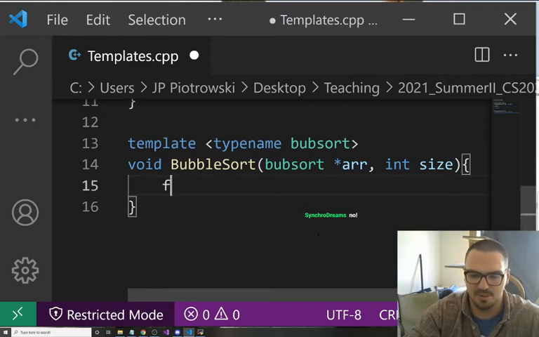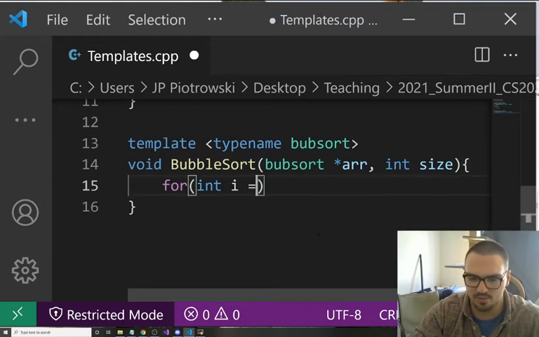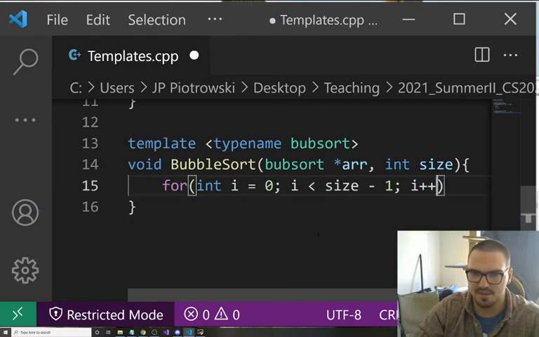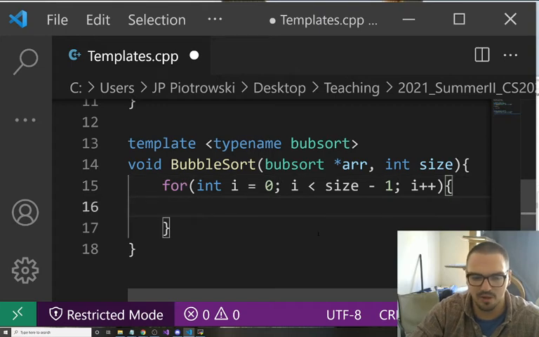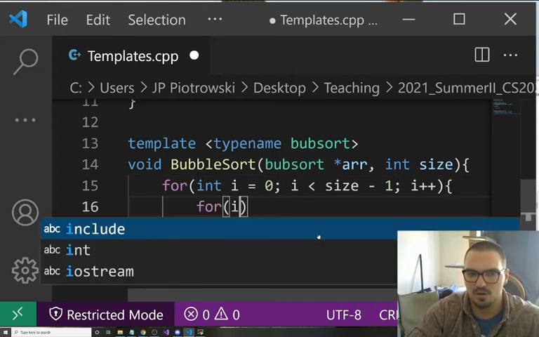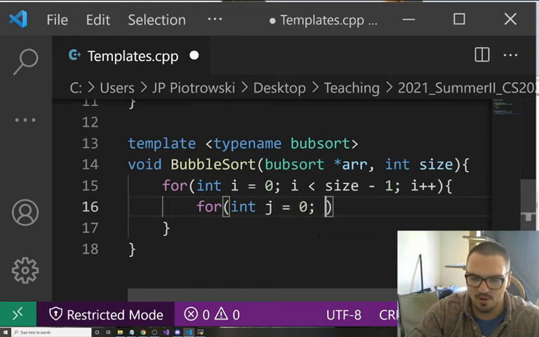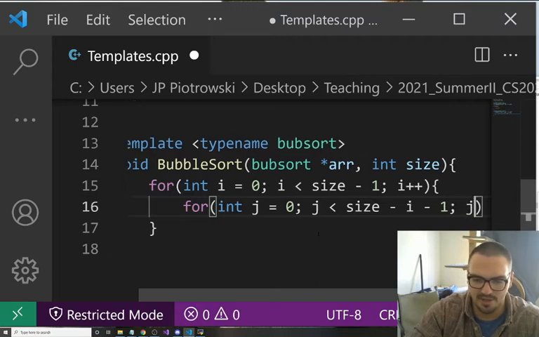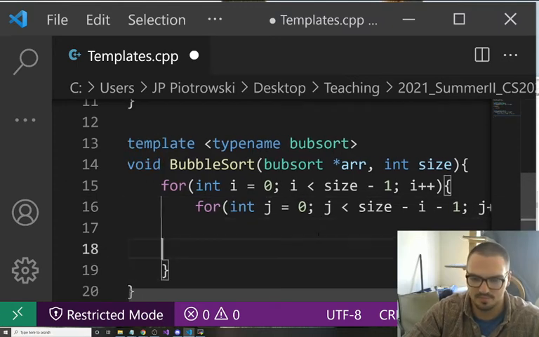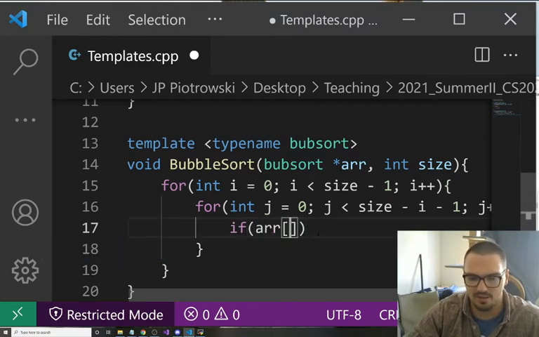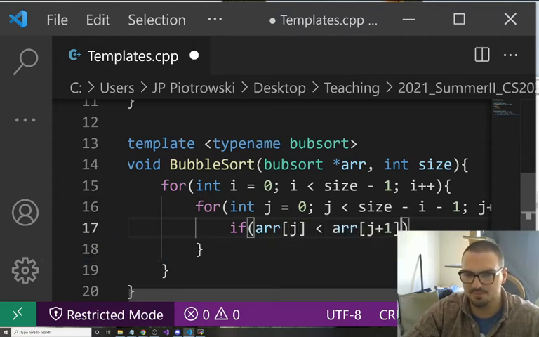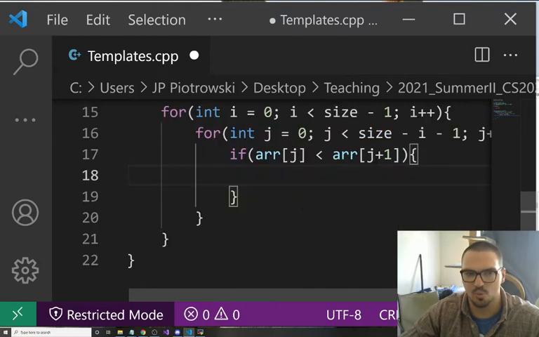So I'm down here, and what does bubble sort look like? Well, we've got for int i equals 0, i is less than size minus 1, i plus plus. And then we're going to do another for loop here. For int j equals 0, j is less than size minus i minus 1, j plus plus. And then in here, we're going to do if array at j is less than array at j plus 1, then we'll do our swap.